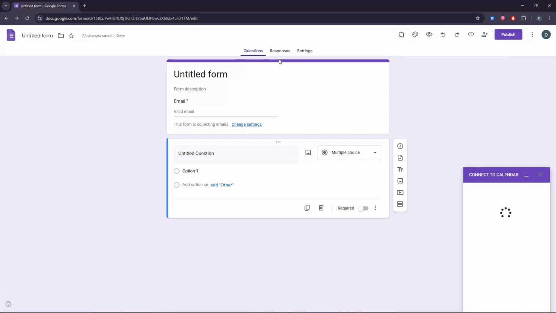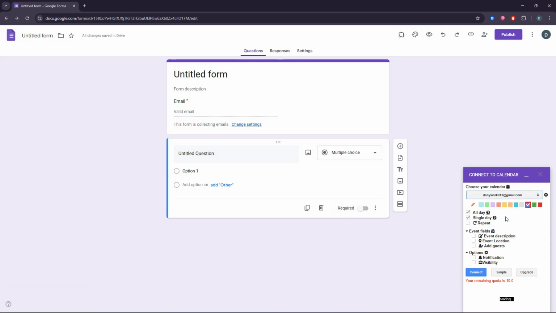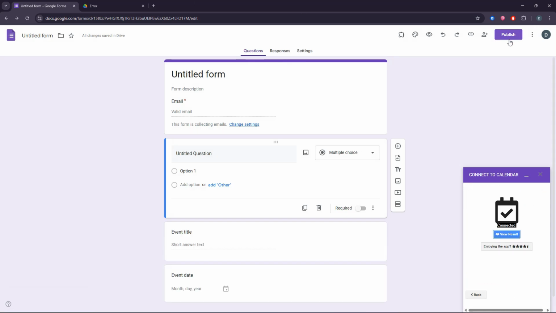A panel will open where you can adjust details like which question should be used as the event title, which one contains the date, and how you want the event to appear on your calendar. When everything looks right, click Connect and then Publish.